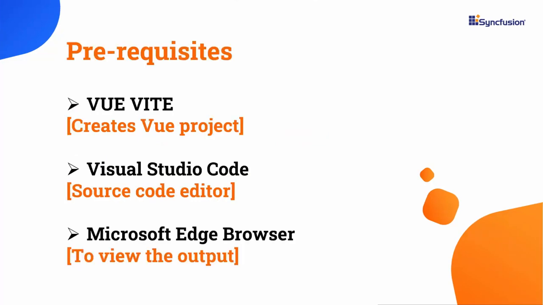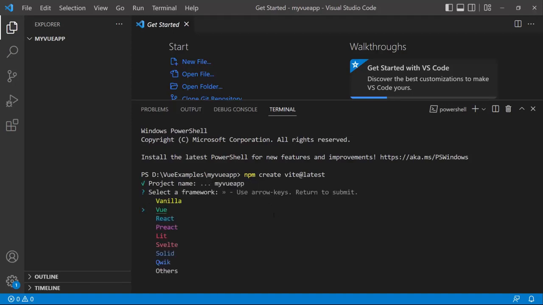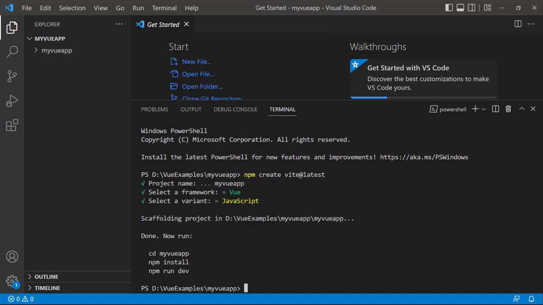I'm going to create a Vue application using the Vue Vite command. Make sure you have installed the latest versions of Vue and Node.js. I edit my code using Visual Studio Code and view the output on a supported browser. To create a project in Vue, open Visual Studio Code and type the command npm create vite@latest. Then, provide the app name, My Vue App. Next, I choose Vue as the framework and JavaScript as the variant. The Vue project has been created.